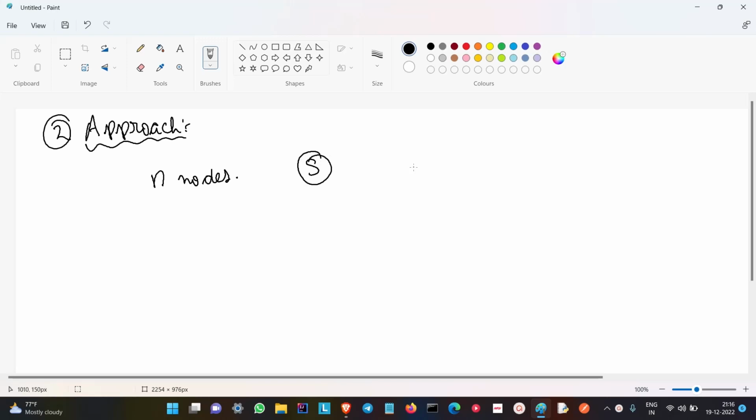So the second step is the approach to solve this problem. There are n number of nodes present in the graph. There is a source node and there is also a destination node. We need to find whether there is a path from source to destination. This is what we need to find.